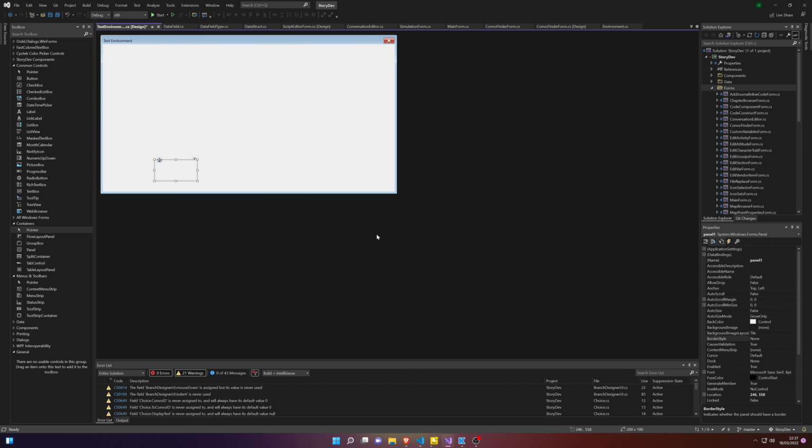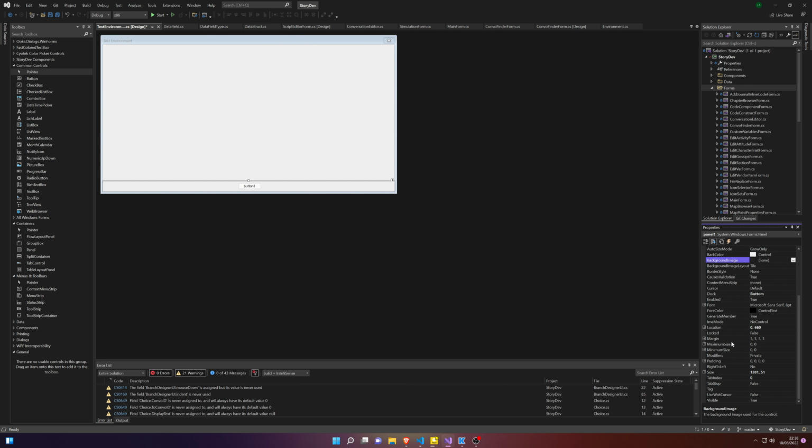As we are just getting started with our test environment form, the first thing I'm going to be doing is laying out a couple of panels so that we can add a wizard style design to our test environment form. This will include a cancel button, a next button, and a previous button.